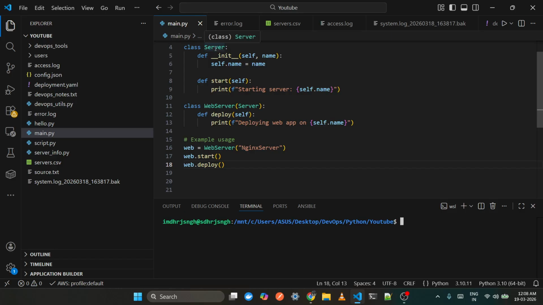So what we have done is first create one class here, Server. Inside Server, we have an init constructor, and after that start methods. And we have created one more class, WebServer, which inherits the properties of the parent class, and it has the method deploy. This is the child, this is the parent. We are trying to create an object for this WebServer. Whenever we create the object, the constructor will automatically invoke. We are passing nginx as the server from the WebServer, and we are calling start and deploy.